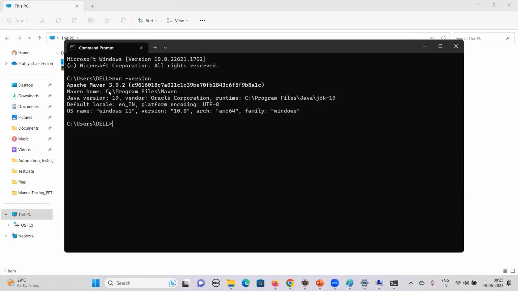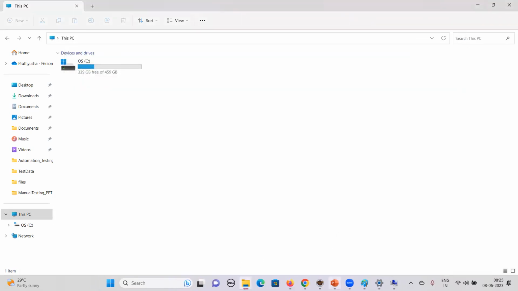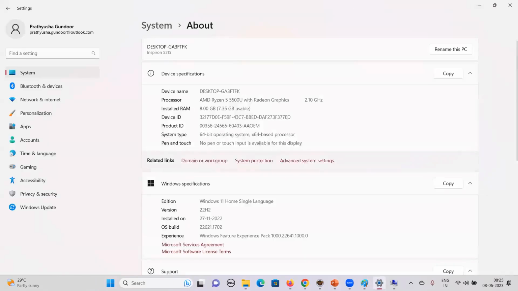So where it is coming from, see, it is showing Maven home and the location. Okay. And the version also it is showing, on Windows 11 it got installed. And the runtime version, it is taking Java from Program Files, Java JDK 19. Okay. So now Maven is installed. Fine. Now the installation of Maven is done.